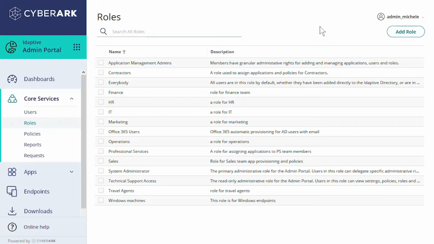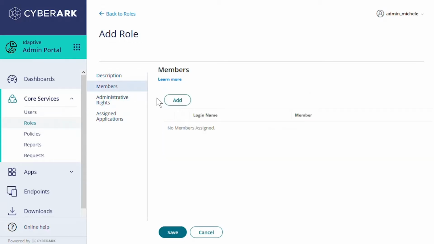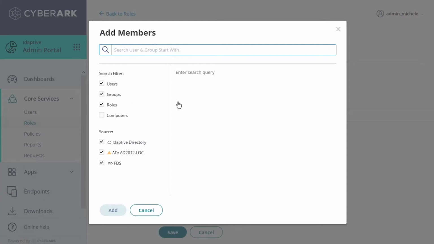On the Roles table, we'll select Add Role and name our role Travel Teams. Now we'll open the Members tab. When we select Add, the search window opens. We'll narrow down the search filters so we only see other roles from the cloud directory. Remember that this search filter is case sensitive.